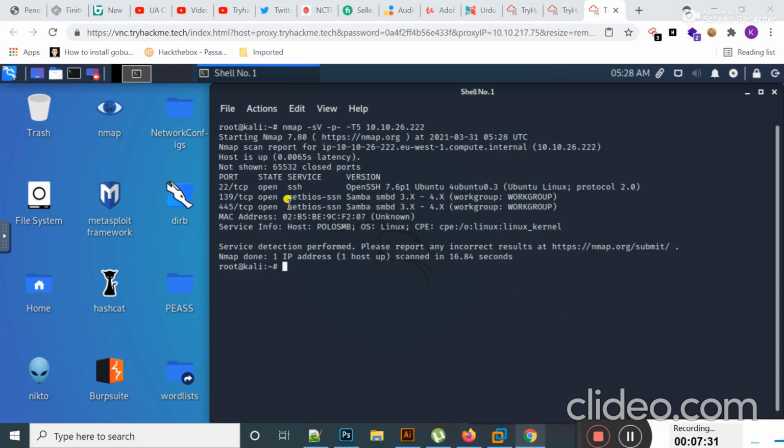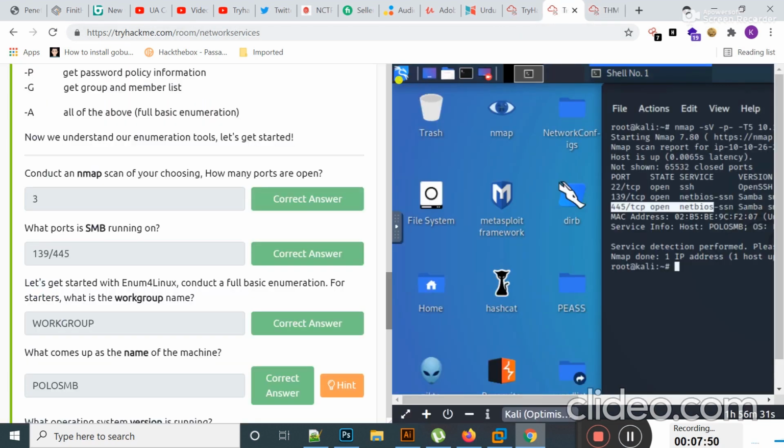Okay students, here you see that after performing a simple scan against the target machine, the Nmap scanning result is here. How many ports are open on this target machine? You can see that port 22 is open, port 139 is open, and then port 445 is open. That is actually running NetBIOS services. So the answer to this question is 3.